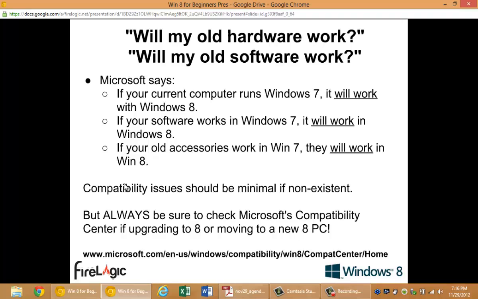But again, we ask everyone, if you're going to be upgrading an old system from Vista or 7 to the new Windows 8, they have a compatibility center you can go to. You type in whatever hardware you have, like any printers or software that you use on your current computer, and if you're wondering if it's going to work, you can go to the compatibility center, type it in, and it'll say yes or no. It's very black and white. It'll tell you exactly what will and won't work with the new system.